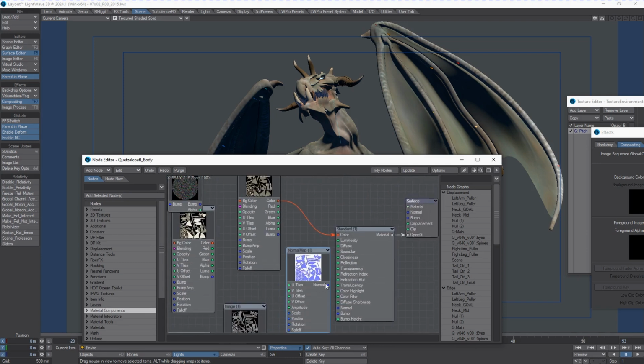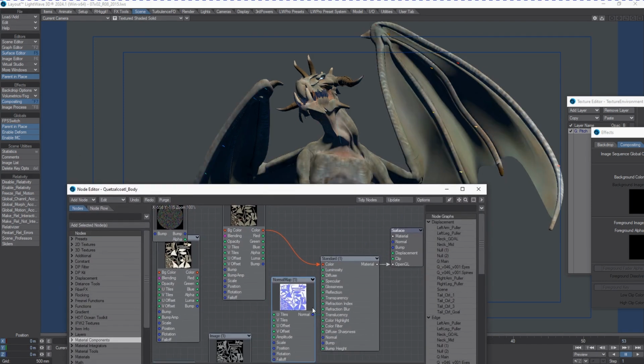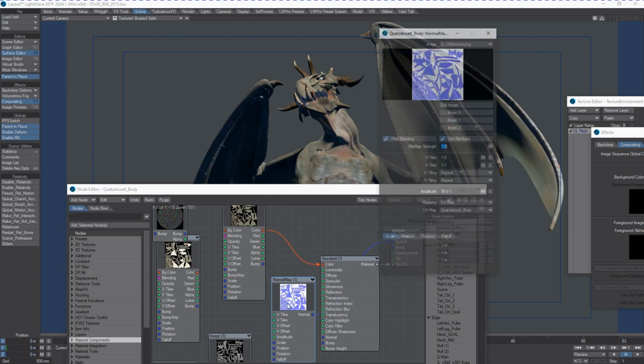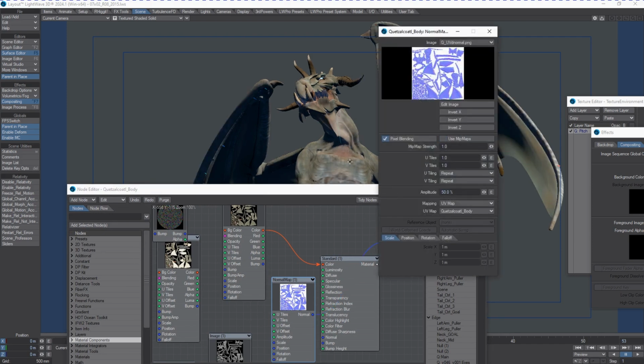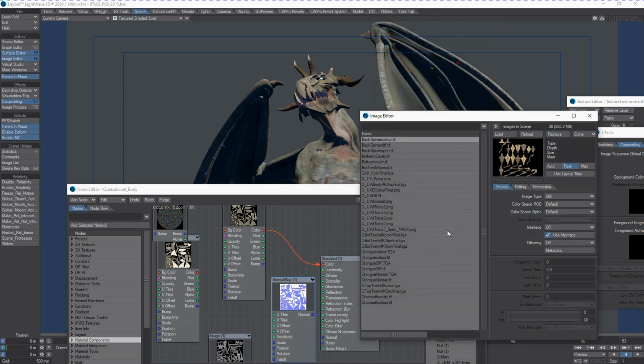So let's just go with normal map first. So we'll plug that directly in there. That solves a lot of problems for us right off the bat with how he looks, and you can see that change right there in OpenGL. Okay, let's make sure that we're not using maps on this. This is not an image type that we want to ever use maps on.